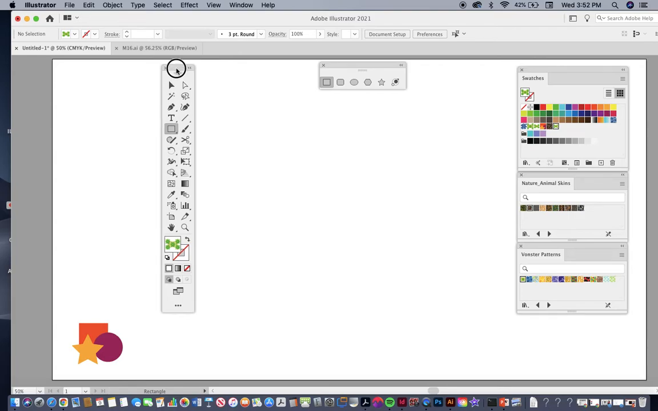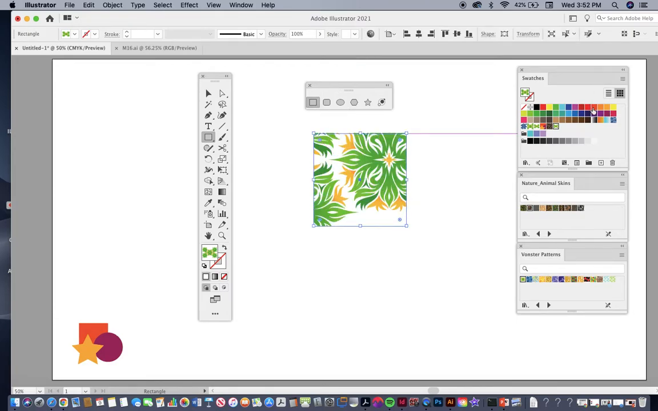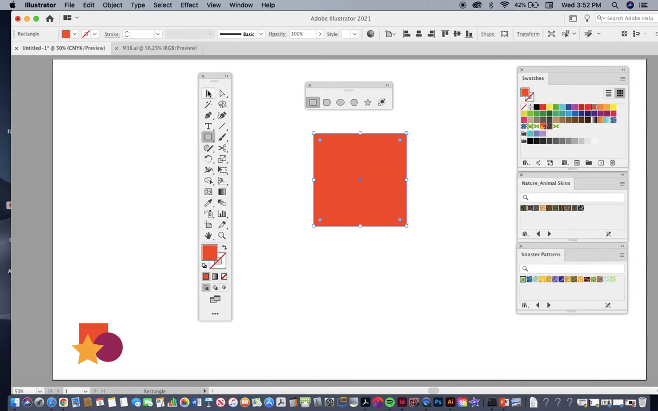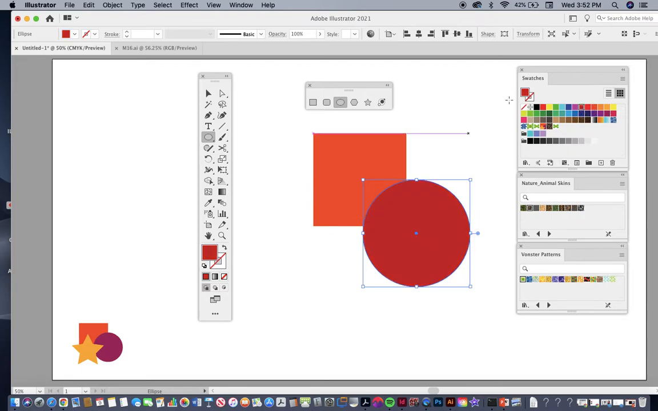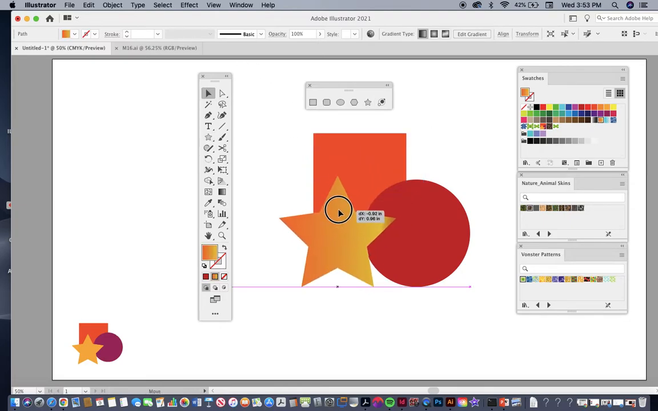Okay, now we're going to go ahead and create our own pattern using geometric shapes. I'm just going to draw a square. Just throw a solid color on that. So I basically got a square, a circle, and a star. I'm just going to create a pattern out of this. Okay. Now the trick with a pattern is not seeing any white space around it.